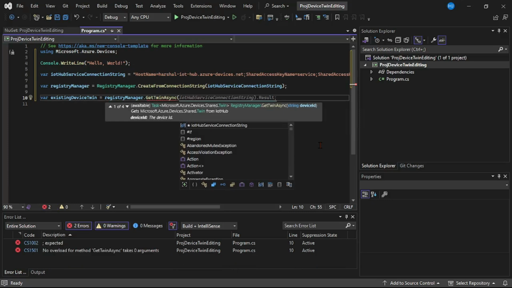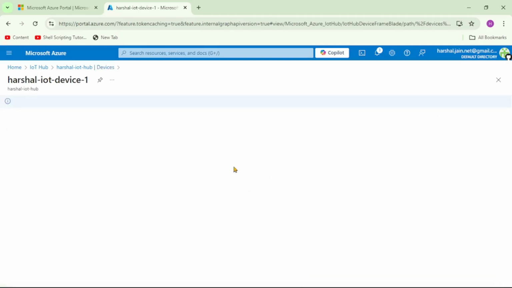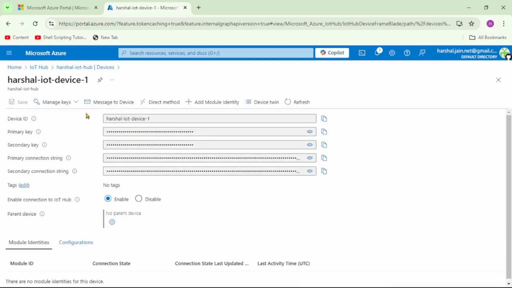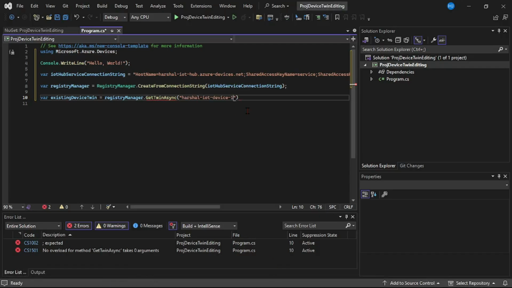And so again let's go to the Azure portal and let's retrieve it. So again we are in Azure portal. I have opened this IoT Hub under devices. So let's open this device and let's copy this device ID. So we can copy it like this and I will provide it over here, and I will say await.